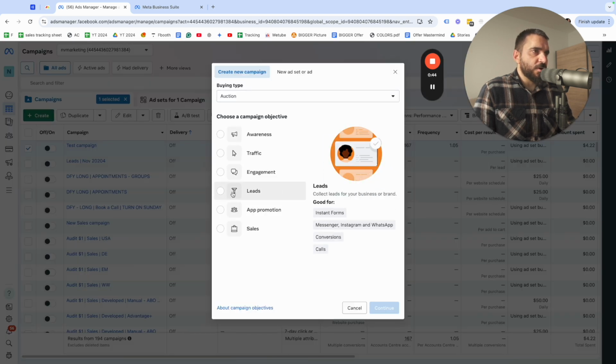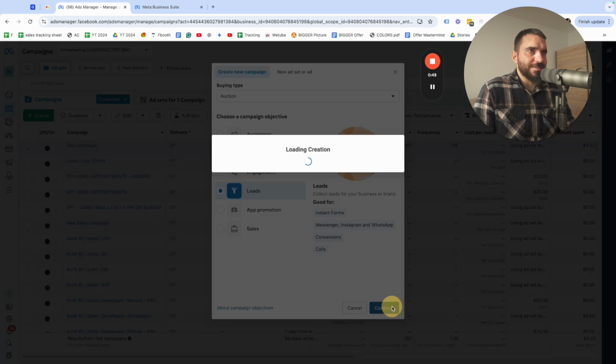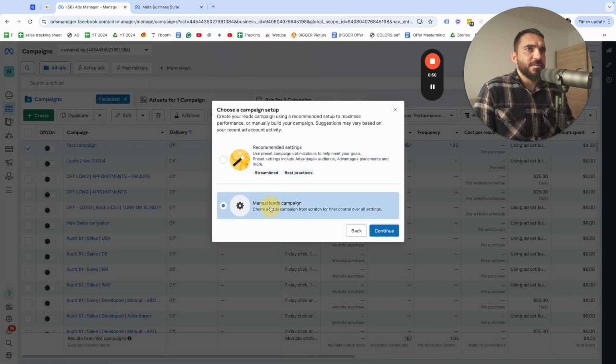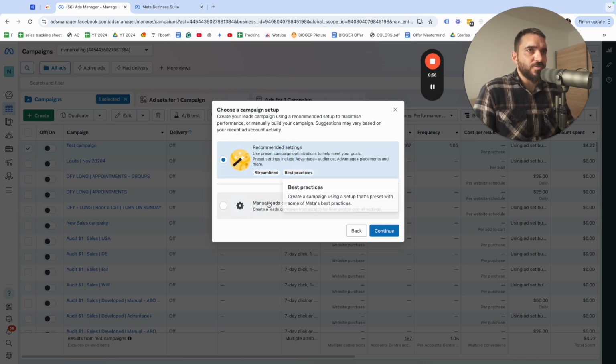From the Create, we're gonna choose a campaign optimized for leads. We're gonna click on Continue. The next thing that we're doing, we can choose between recommended settings and manual leads campaign. Usually what I like doing for this type of campaign is using the recommended settings. So I'm gonna click Continue.